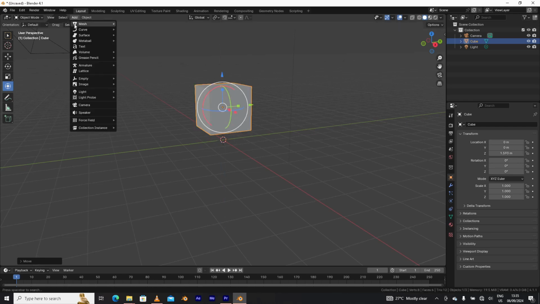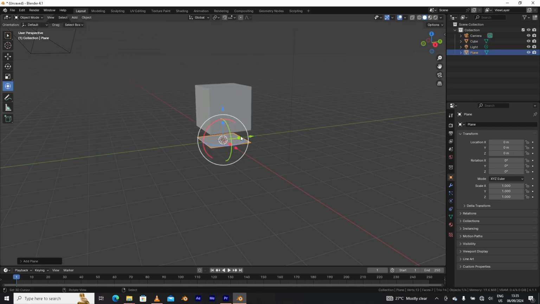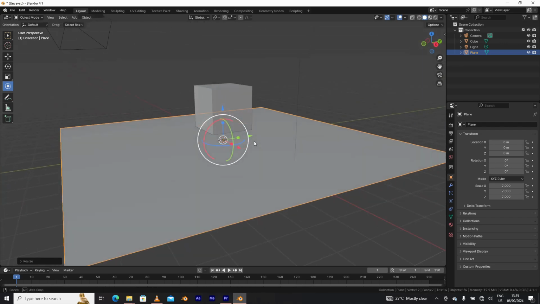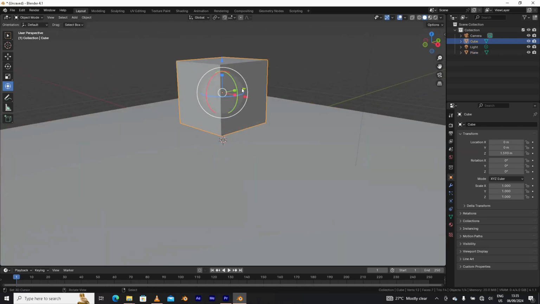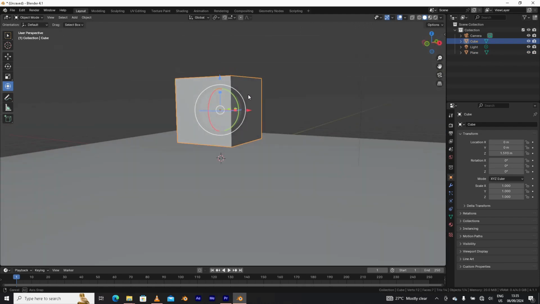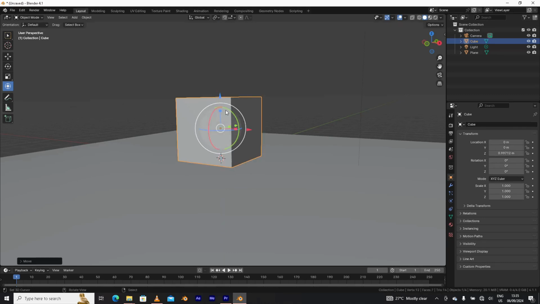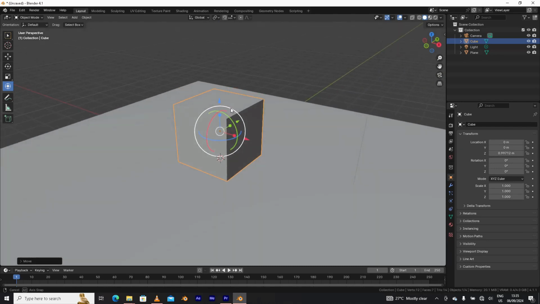We'll go ahead and add a plane, so press S to scale, and scale it 7 times, S and 7 to make it 7 times. Then we are going to just create a cloth and make this something that the cloth will drop on. Okay, so keep this just here, just above the ground. All right, and let's get a cloth.